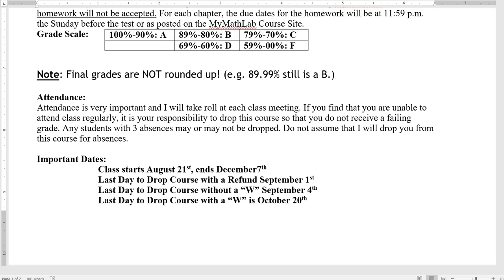I'm not necessarily going to be calling out roll every day, but what I'll do is pass around a paper where you can sign in for the day. If I see that you're missing classes, I can easily drop you. If you have 3 or more absences, you may or may not be dropped. But if I see you're not keeping up with the work and not attending, I'll probably be dropping you.